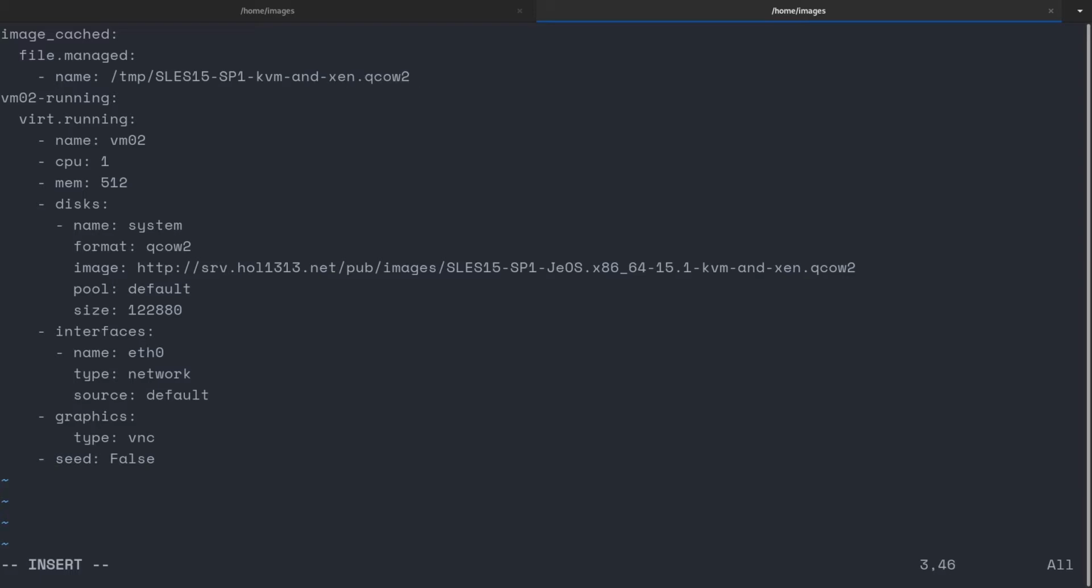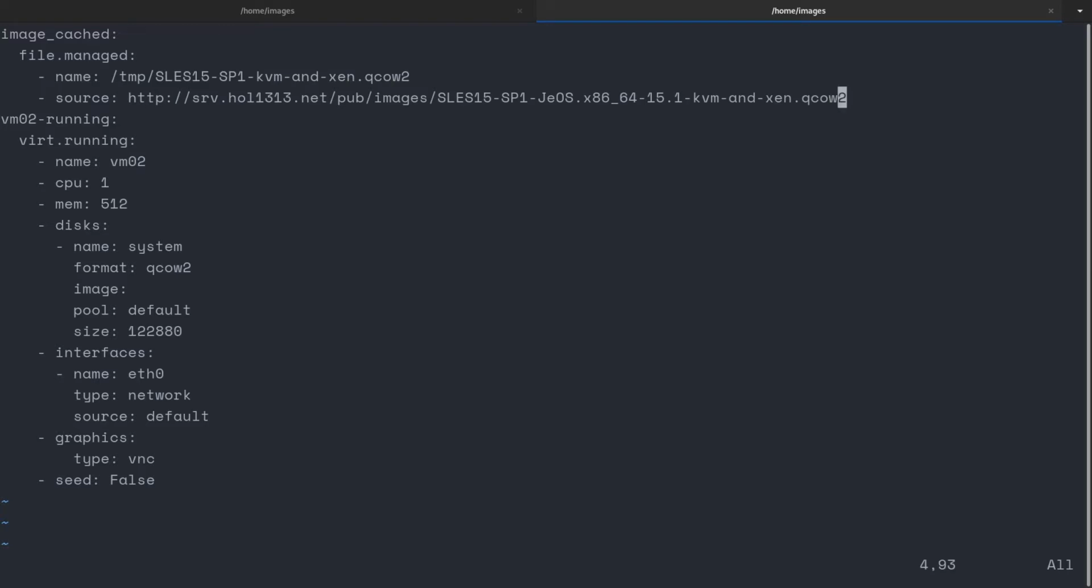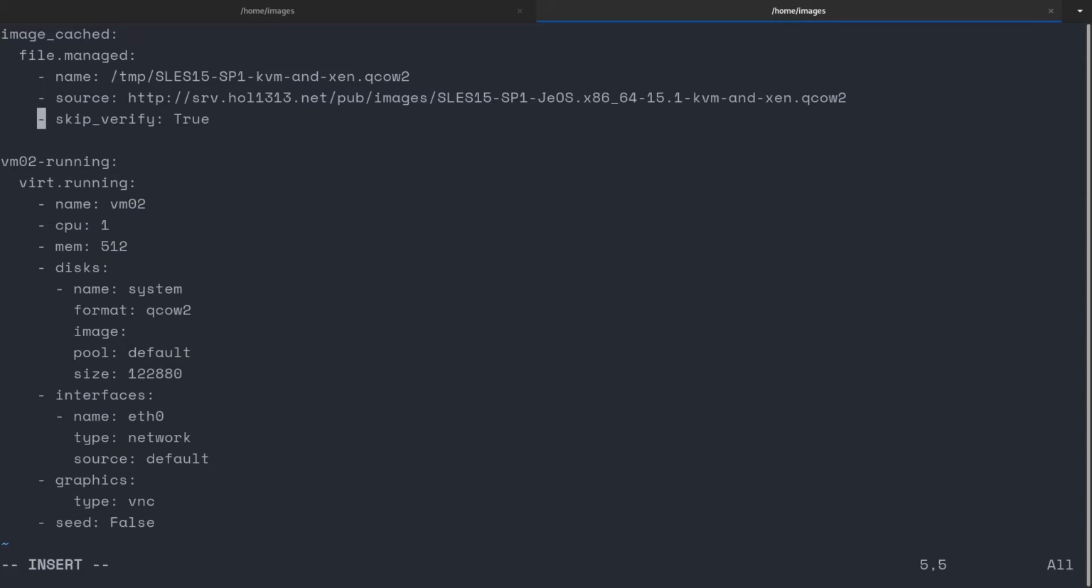And the source will be our remote URL. Since it's a remote URL, file.managed will try to match a checksum. Since I don't have a checksum here, I'll add skip_verify and set it to true. So now we have the image cached. We will need to customize it.